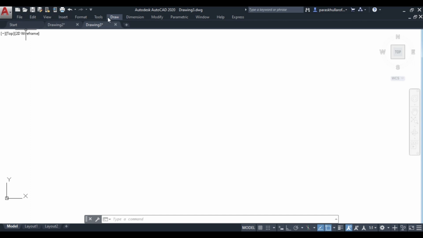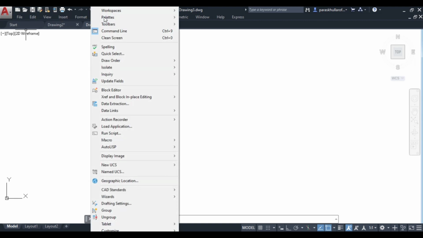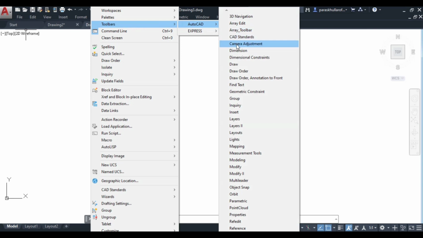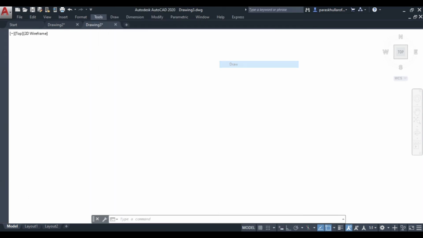After this, go to tools, click on tools, then toolbars, AutoCAD, and click on draw. As you click on draw, you can find the draw toolbar at the left side, which was available in AutoCAD Classic.